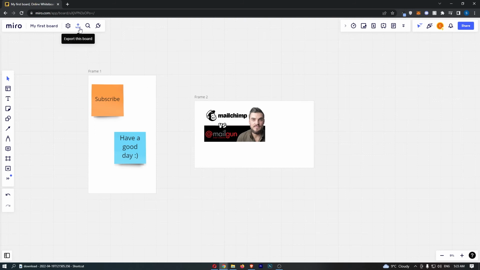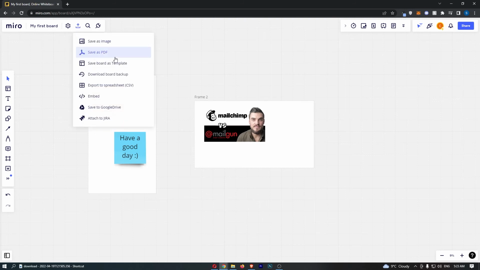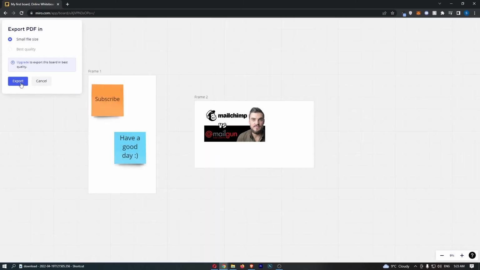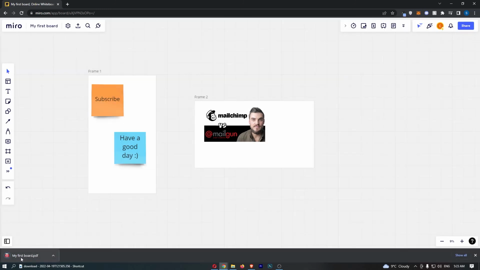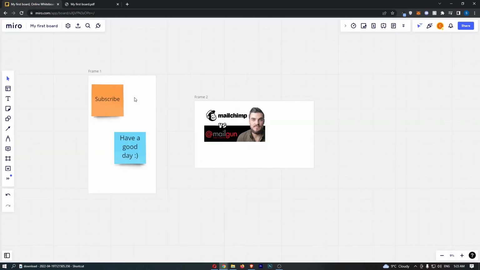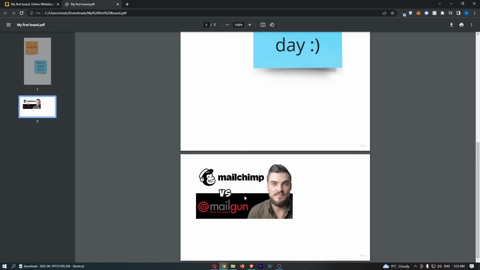And then once again, we'll go up to this button, export this board, save as PDF, and then we can go export. And as you can see, the PDF is now downloaded. So if I go ahead and open this up, there is page 1 exactly as I had it, and then there is page 2. Now that is how you can export to PDF in Miro.